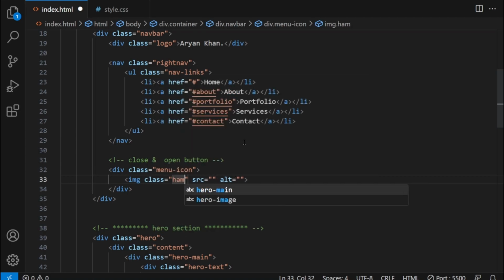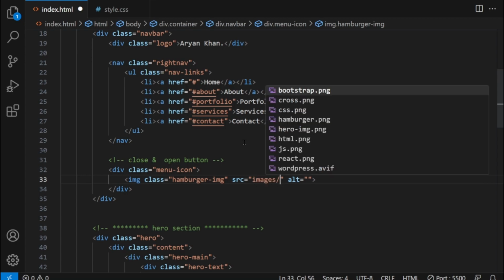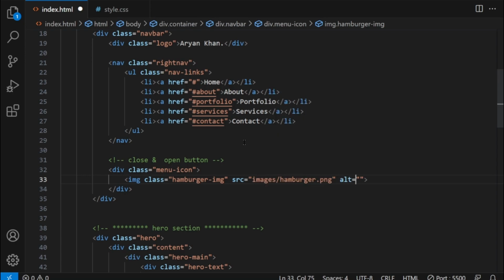Give it the class name hamburger.img, and set the src attribute to the path of the hamburger image. Hamburger width will be 25 pixels. Similarly, add the cross image with the same approach.